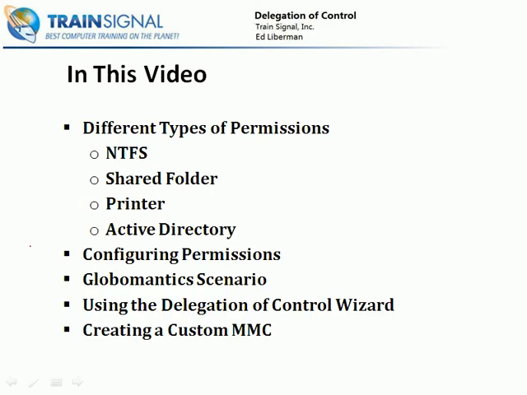In this video, we're going to start off by taking a look at the different types of permissions that you can use in Windows Server 2008. There are many different areas where permissions come into play. We'll also talk about how to configure those permissions.